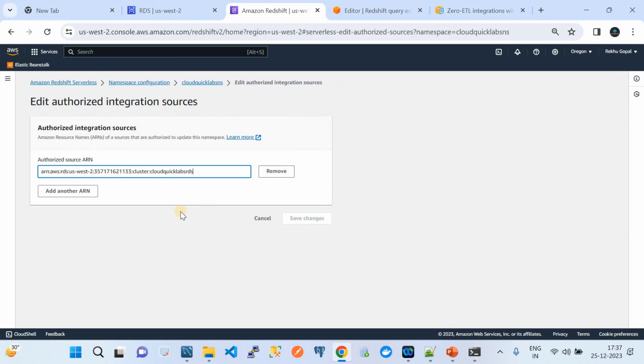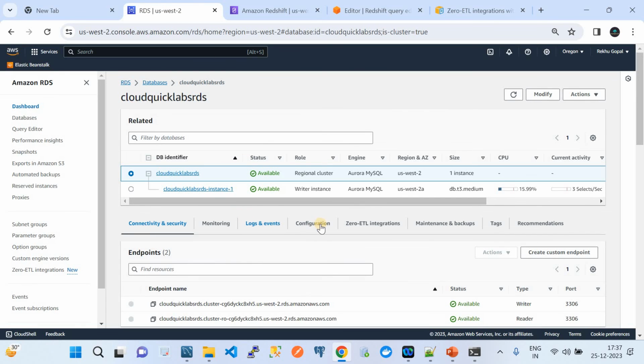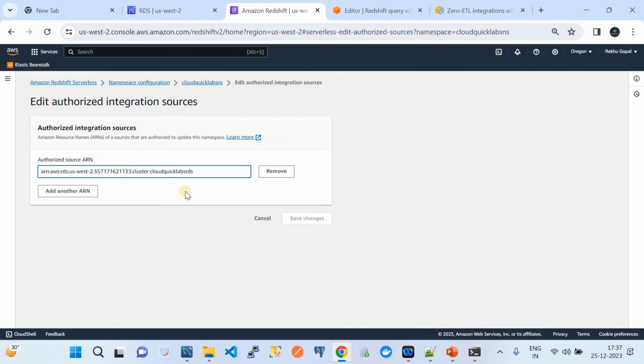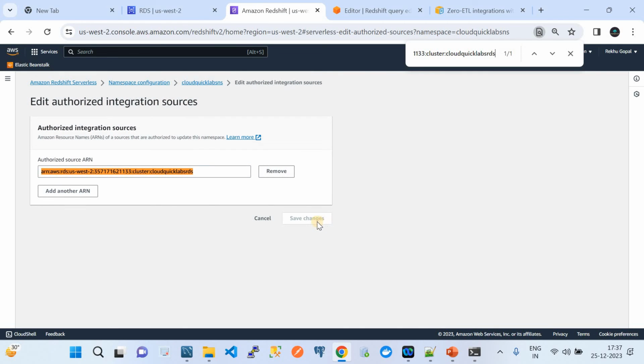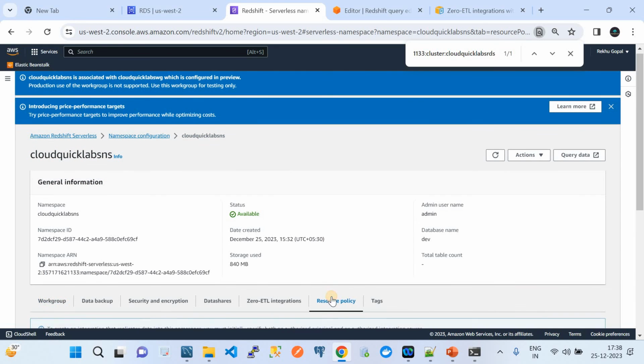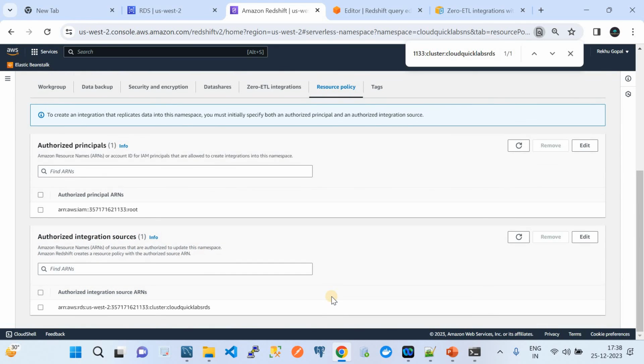Okay, click on that and it will ask you for the authorized source ARN. You can get the authorized source ARN from the cluster. Click on the cluster and go to the configurations. In the configurations, you have the ARN. Copy that ARN and put it in place here. Then I clicked on save, which added the authorized integration resource source ARN.